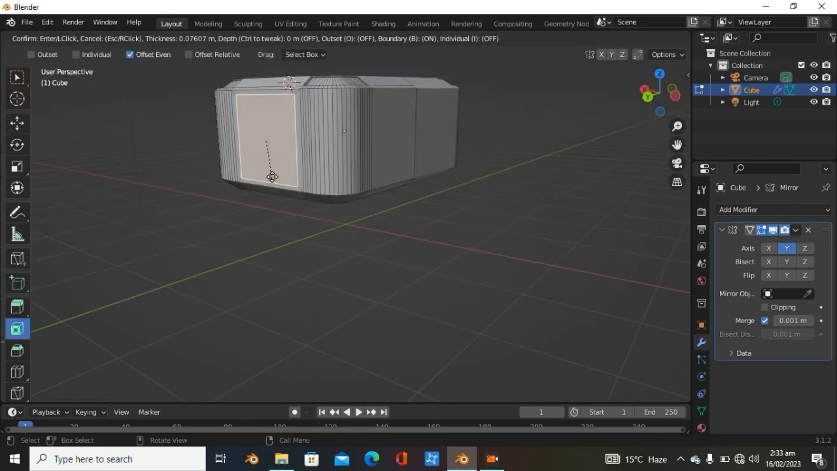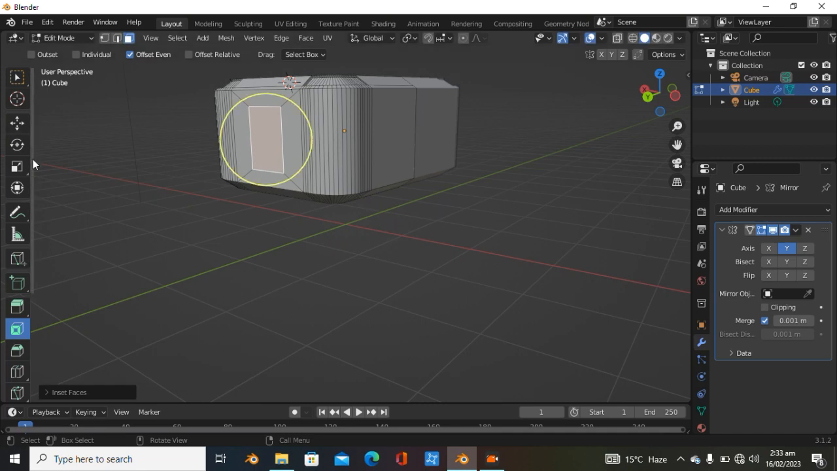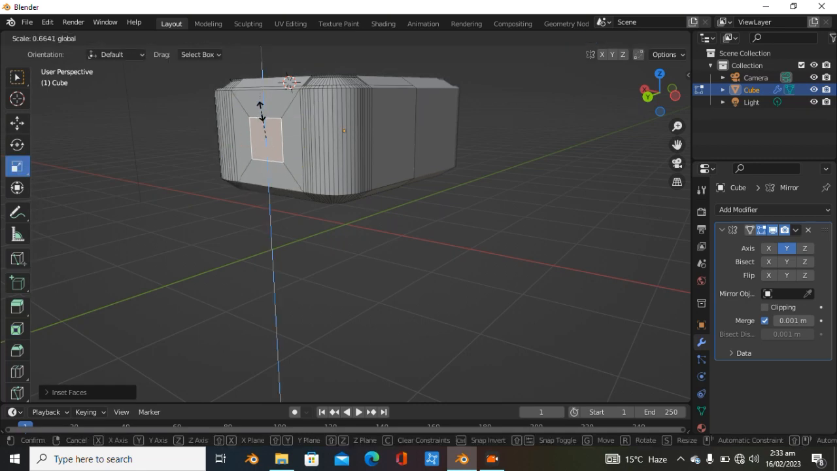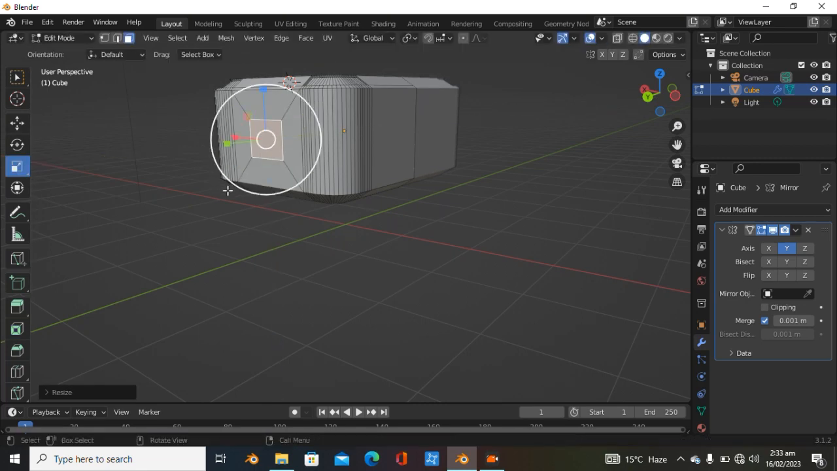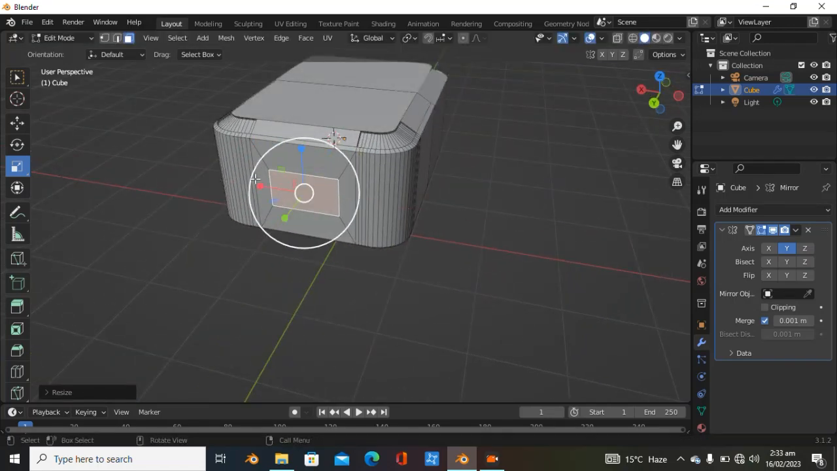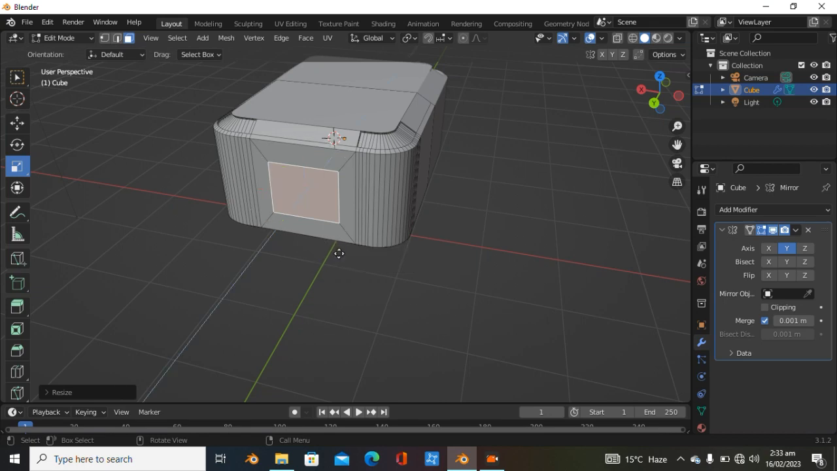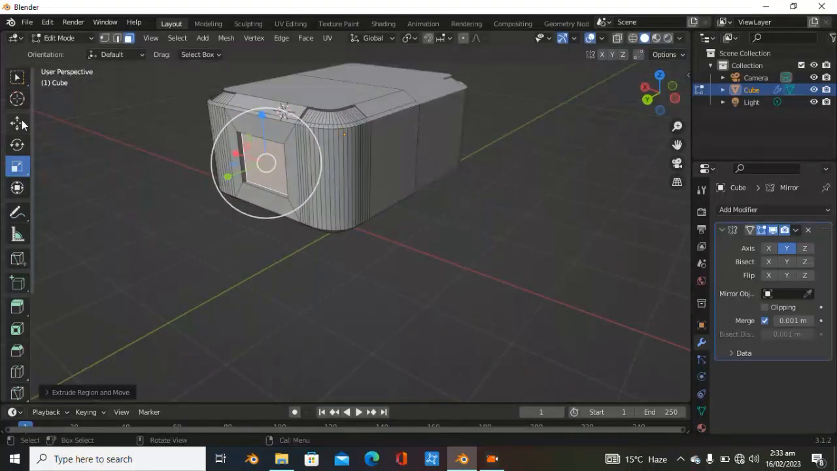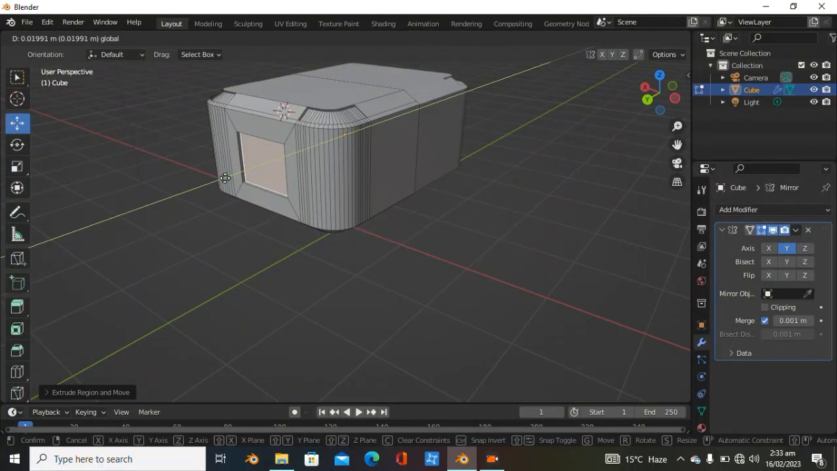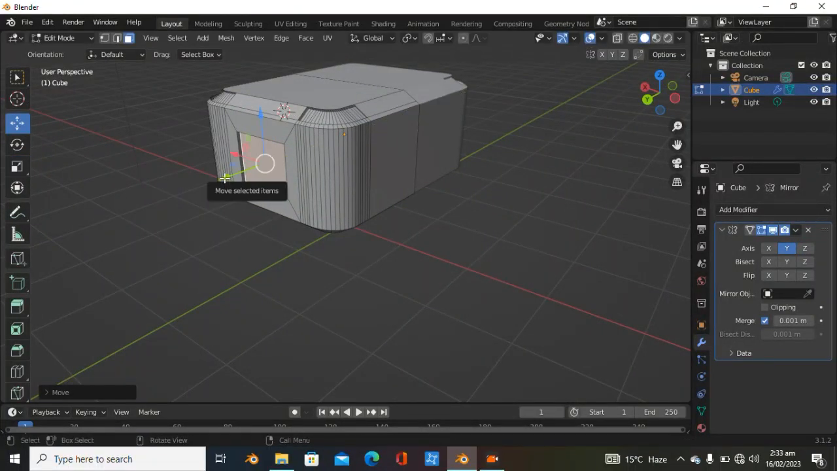Okay, then select this one and then insert this and then scale it on a z-axis just a bit. Also scale it on an x-axis as well. Scale it on a z-axis. Just press E to extrude it on a y-axis. Grab it on a y-axis just a bit.